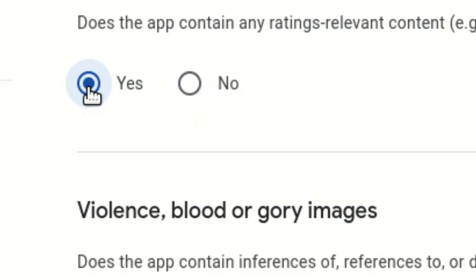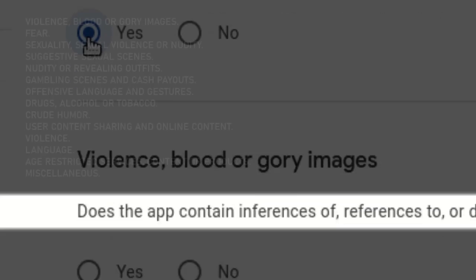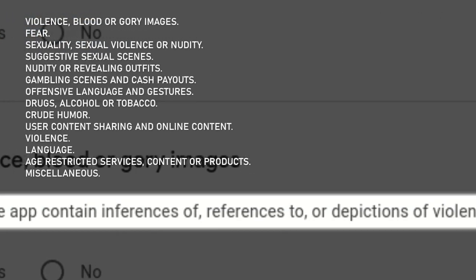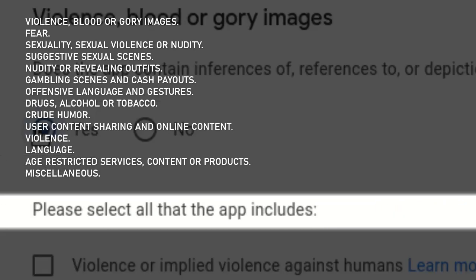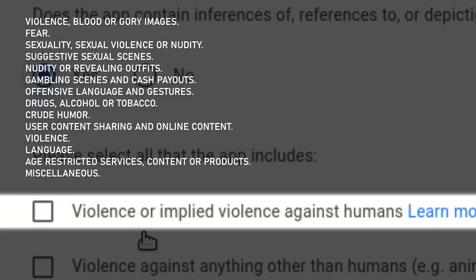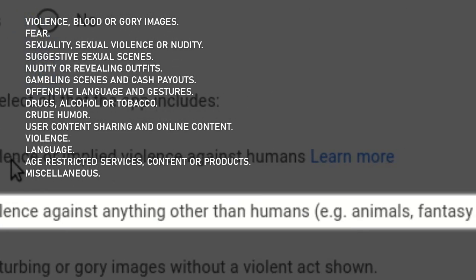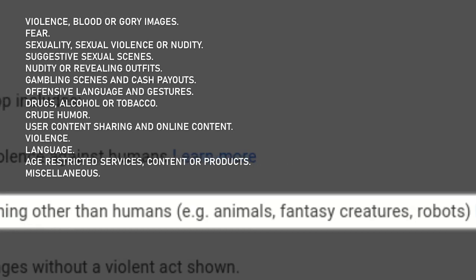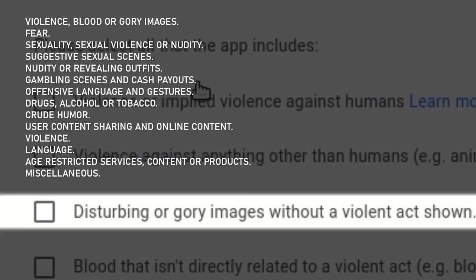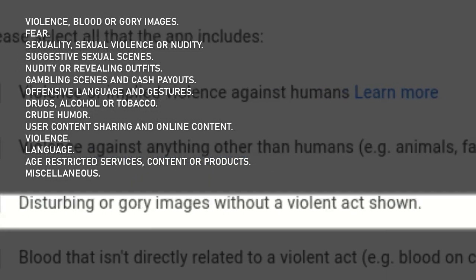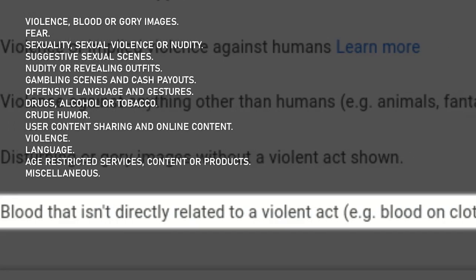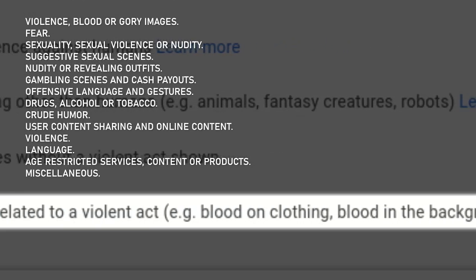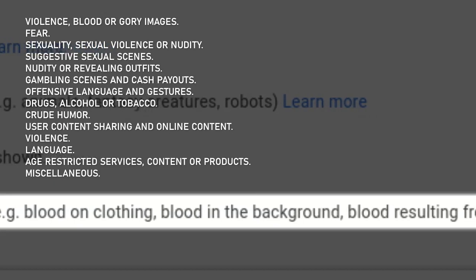The first section asks about violence, blood or gory images. Does the app contain inferences of, references to or depictions of violence, blood or gory images? Select all that it includes. Violence or implied violence against humans. Violence against anything other than humans like animals, fantasy creatures or robots. Disturbing or gory images without a violent act shown. Blood that isn't directly related to a violent act, like blood on clothing, in the background or resulting from performing surgery.